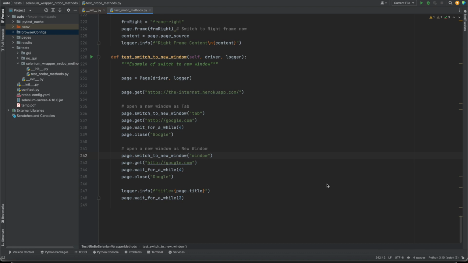Hello, in this video we are going to see how we can create a new tab or new window and work with it. So here is the example. We have the switchToNewWindow page method that is doing this task. It accepts one argument, that is tab or window. If we provide tab, it will open a new tab, and if we provide window, it will open a new window, and that's it.